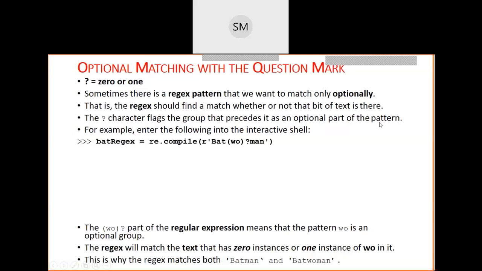The regular expression is like this: bat, then WO inside the parenthesis, and a question mark. It means that the two characters WO are grouped together first with the parenthesis and then the question mark is there. So this means that WO is not compulsory. WO is an optional case, because after this WO a question mark is there. So here it means that in our input WO may be there or may not be there. It is not compulsory for us to have WO in our input string.